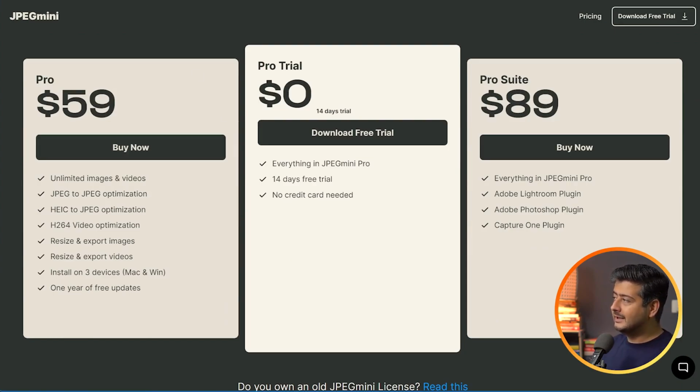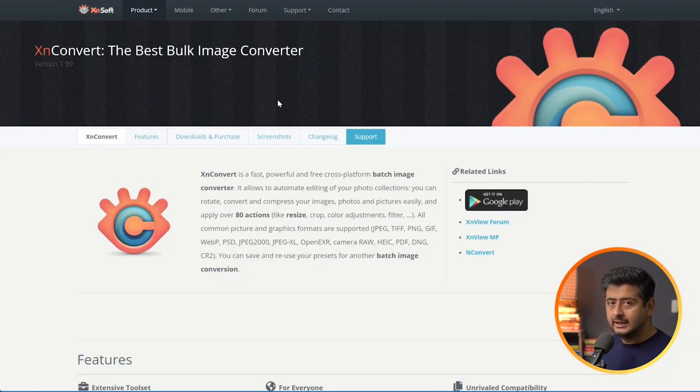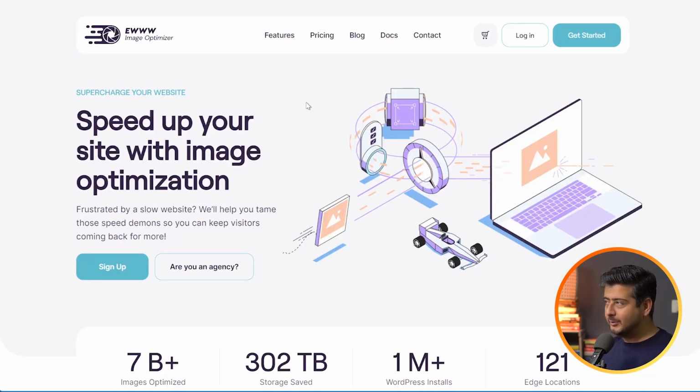Another option is XN Convert, which is a bulk image converter and optimizer. It's free for personal use. You need to pay a license fee for commercial usage. And the third option, which is my favorite, is the EWWW image optimizer. That's a mouthful to say. Yes, install the EWWW image optimizer plugin on your WordPress website, and as soon as you upload your images, it'll compress the image, reduce the resolution, and perform all the optimizations needed to optimize the images on your website.